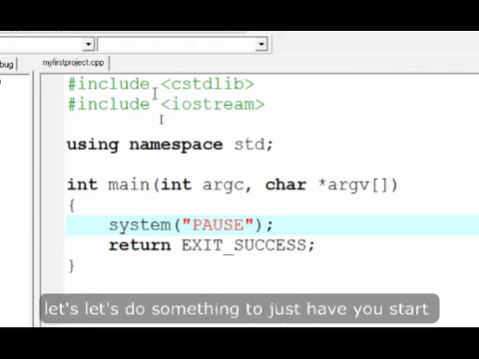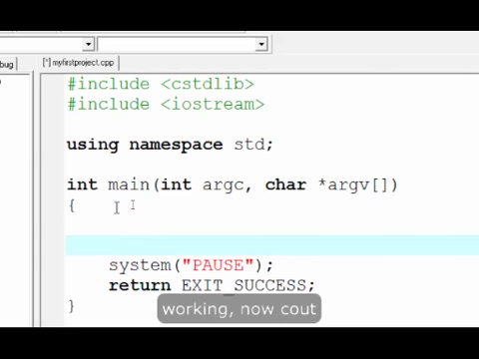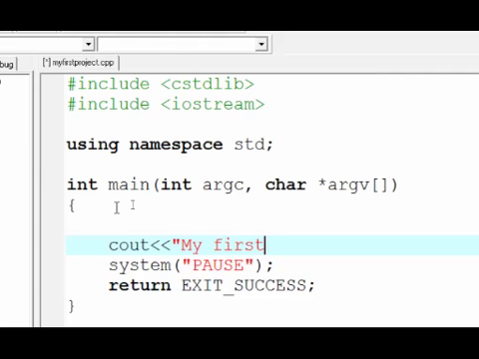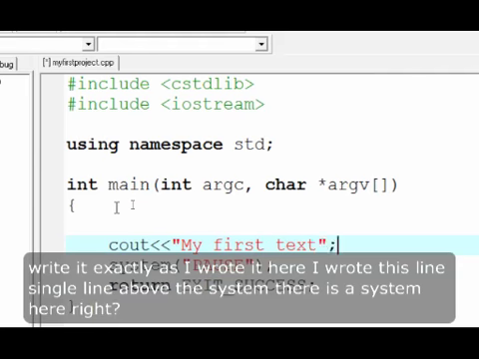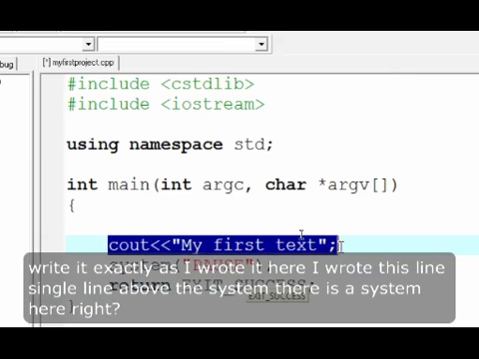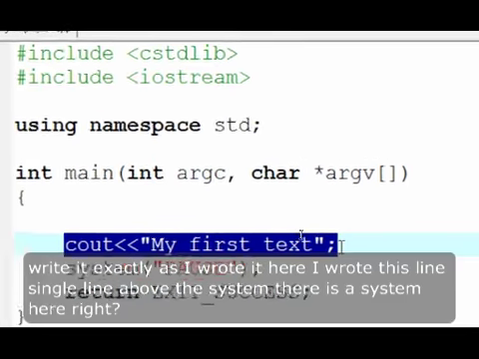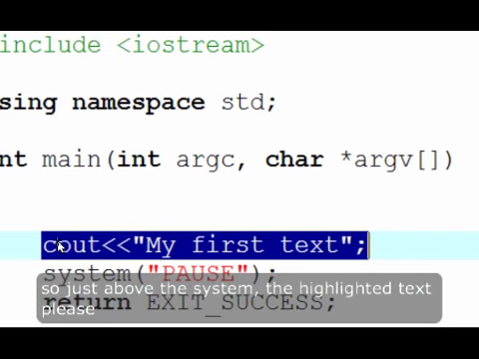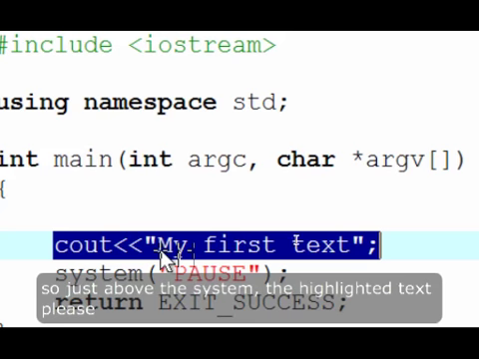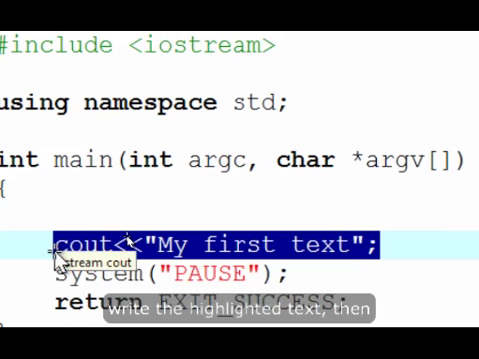Now, let's do something here to just have you start working. See, my first text. Write it exactly as I wrote it here. I wrote this single line above the system. See, there is a system here, right? So just above the system, just write the highlighted text, please. Then, after that, execute again, F9.